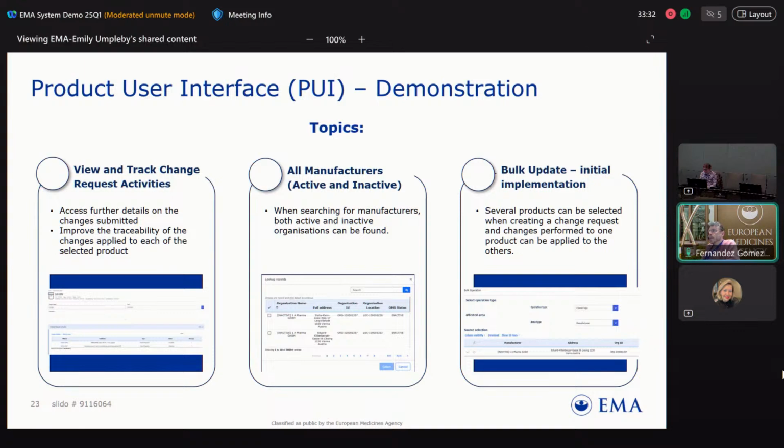and I'll show you this later. And additionally, what we will be showing, this is not implemented yet, and we are building it, is the first part of the bulk update functionality. In this case, we will select several products at the same time. We will apply the changes to one of these products, and then we will copy and paste these changes to other products that we have selected.